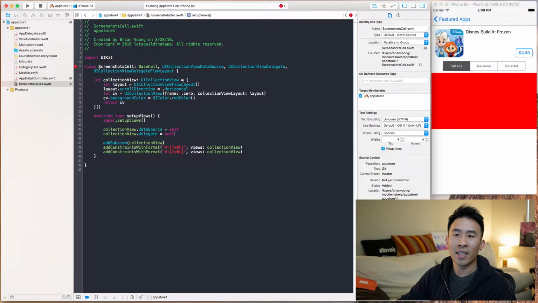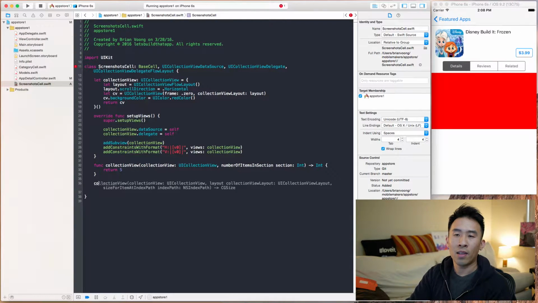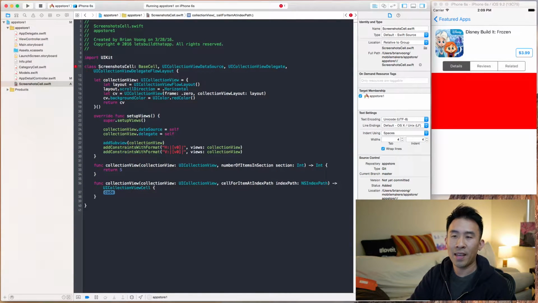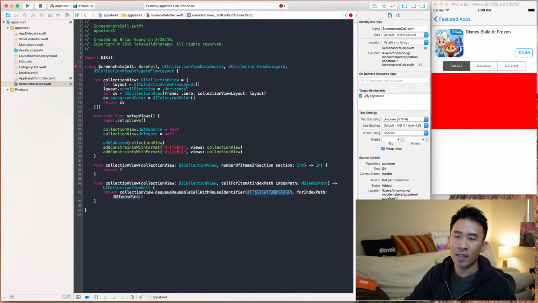So while we're at it, we need to do this bit again. Let's just return a number of 5 for the number of items in this section here in this red square. And also I have to return an actual cell. So cellForItemAt indexPath will be something here. I'm going to have to dequeue another cell. And here I'm going to use cellID again and indexPath.